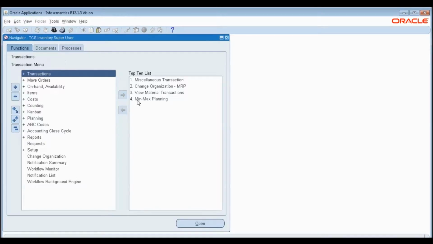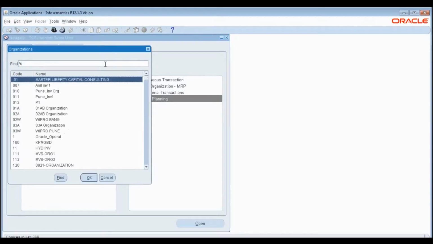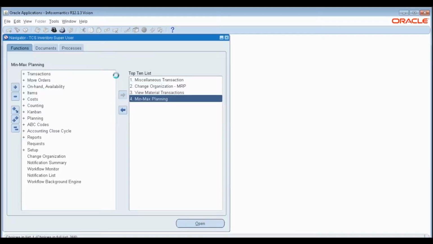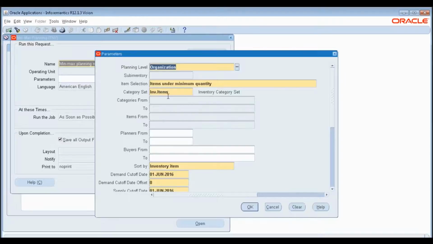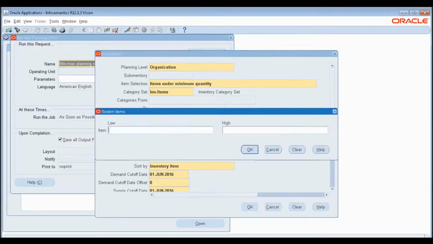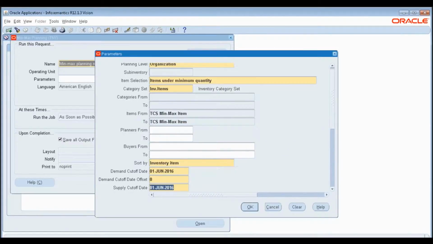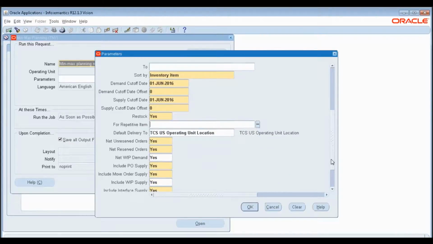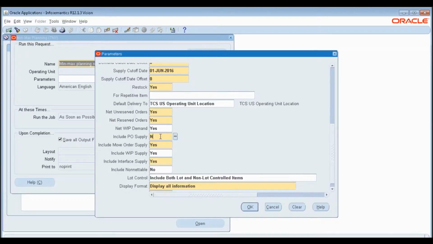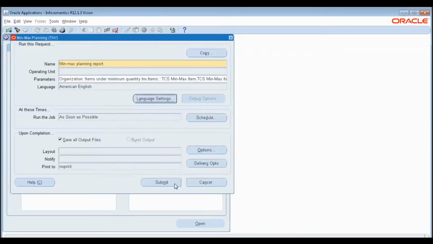We'll see that. Now run your min max for TNY. I don't want to consider the existing stock. You want to restock, yes, and include PO supply. Okay, so now it will not consider that 30 which is already there. Click OK.